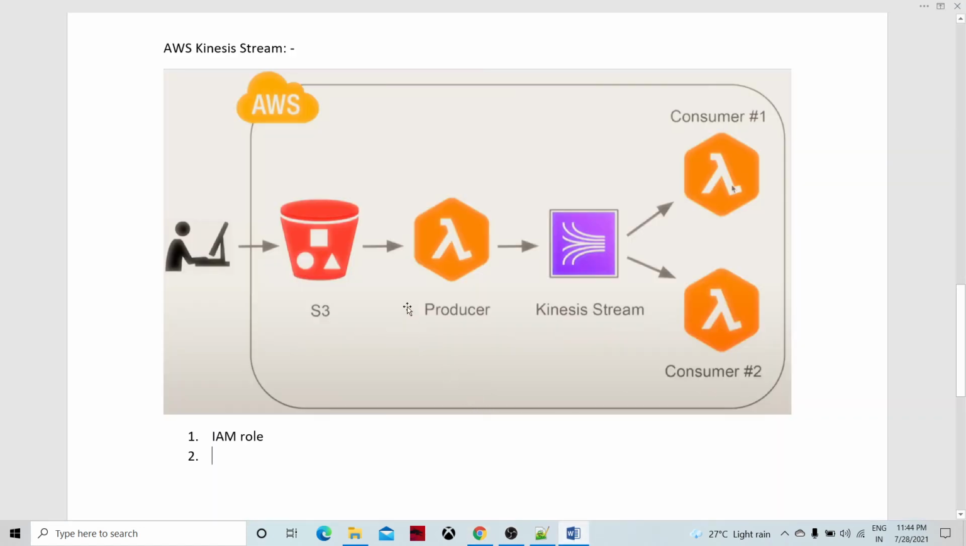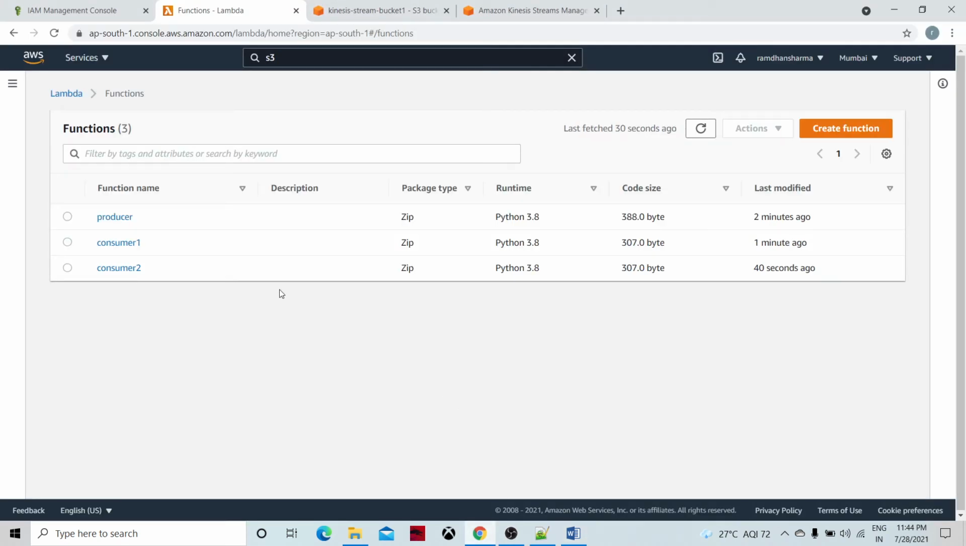What we have done is establish the notification mechanism between S3 and the producer, and the producer is again putting the data into the Kinesis stream. The consumers are listening to the Kinesis stream that we have as part of the trigger. We have already established this, right? Both consumers are going to pay attention to the Kinesis stream, and finally they are going to receive the data. So now it's time to test everything.